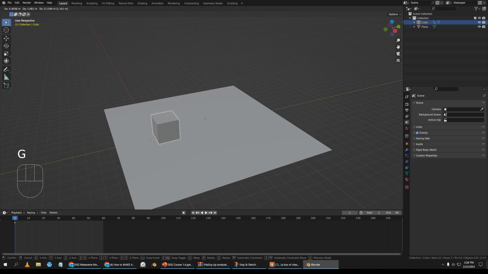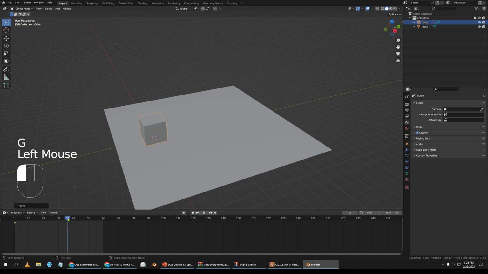Now, if you move this over here and then move the keyframe, it'll jump back to the original because that's the keyframe that you recorded.